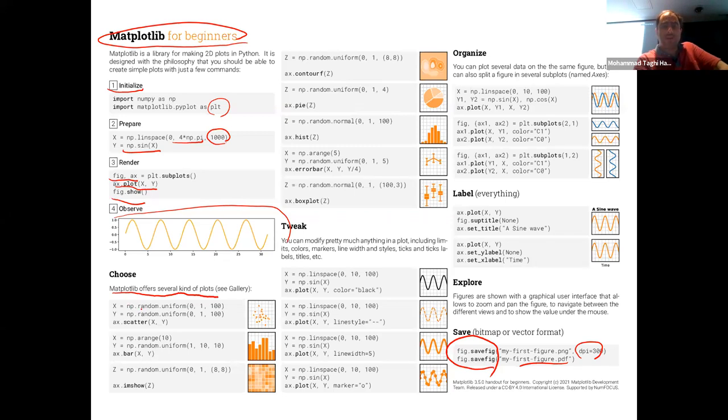One of them, for example, is the scatter plot. Here you are generating some X and Y and you will scatter. Essentially, it draws 100 numbers between 0 and 1 for X and for Y, and you will scatter and draw this. Another one is the bar one.